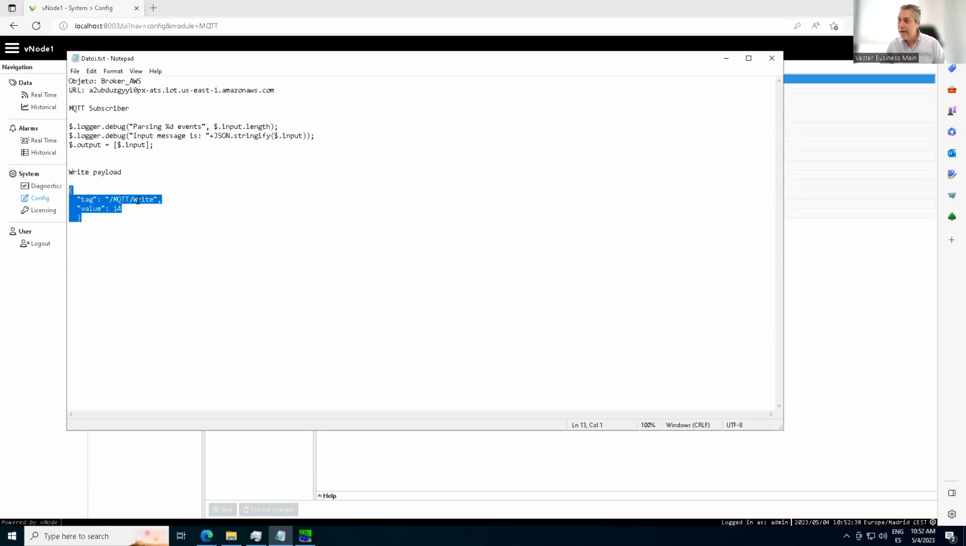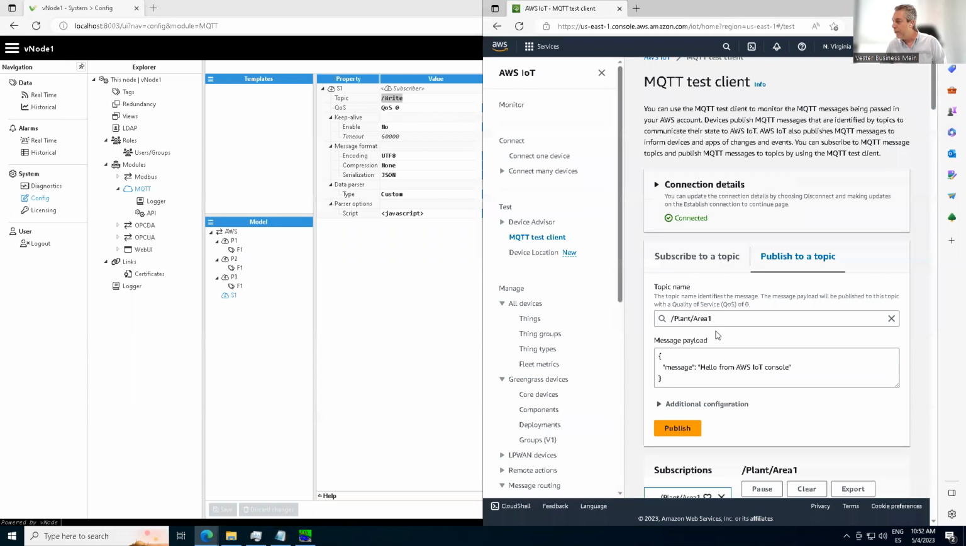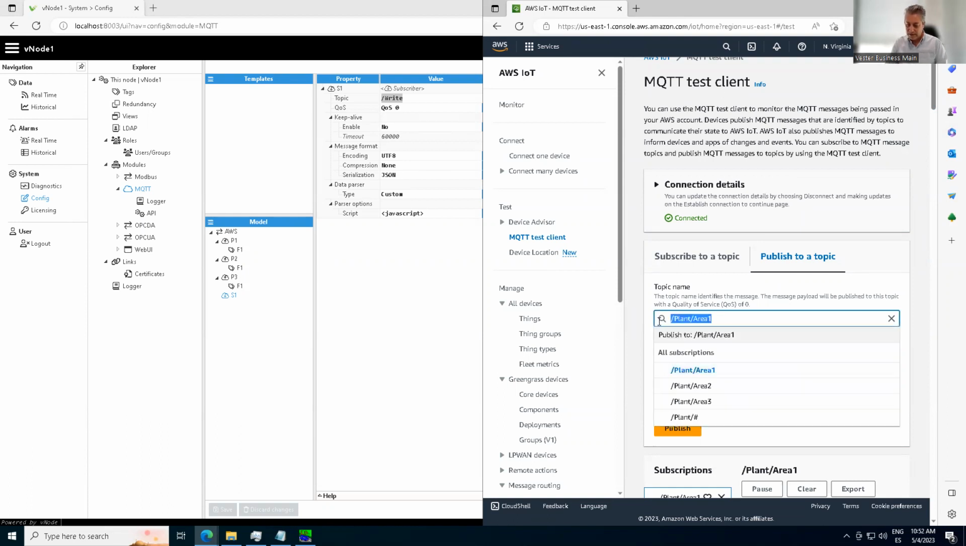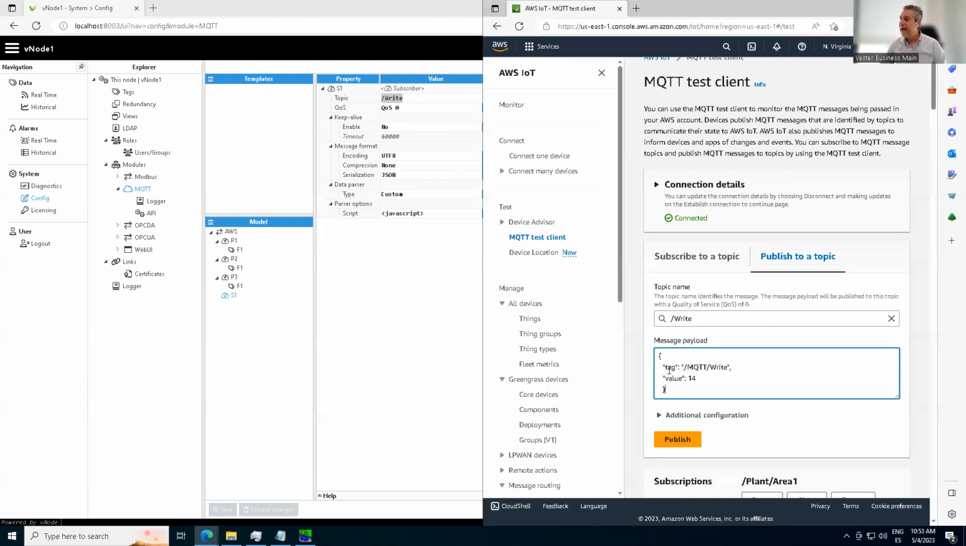So this is the tag and the value. So let me come back to AWS right here. So the topic to publish, right? I'm going to publish. So this is going to be /write. And the message is going to be the tag I want to write and a value, and that's it.